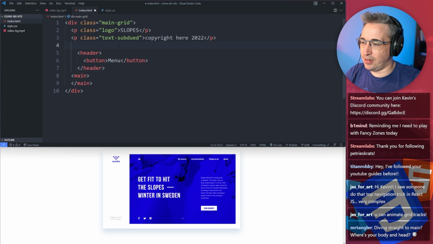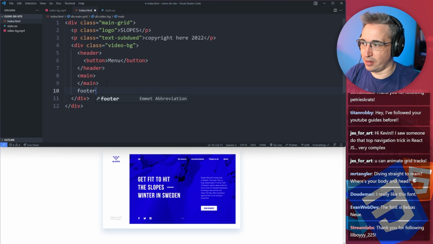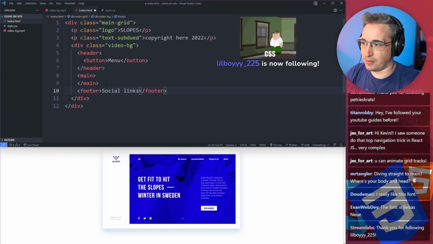And then here we do video.video grid, video BG. We could do that, I guess, just so it's a bit more of a traditional setup. So the header is this area here that's living inside the video BG. And then we have my main that's going to be everything else here. And I guess we could do that as the footer down there. Okay, that works. Footer. And then here we can say social links.